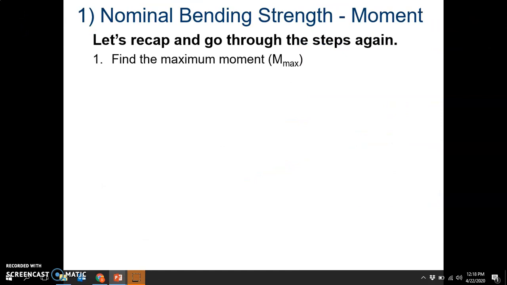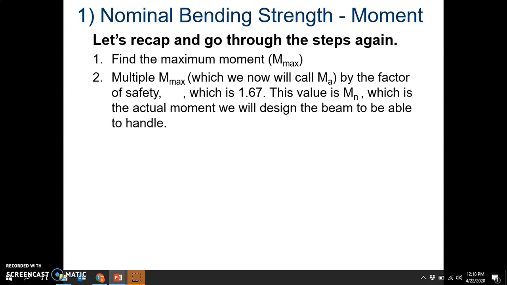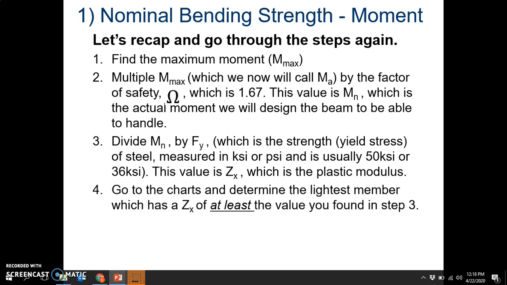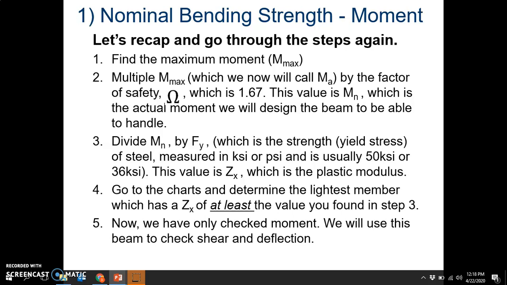Okay, so this slide right here is a very good summary if you want it all on one hub. Find max moment, multiply by 1.67, divide by F of Y, find the Z of X at least that much, and then we have checked moment. Now we're going to use that beam we chose to check shear and deflection.